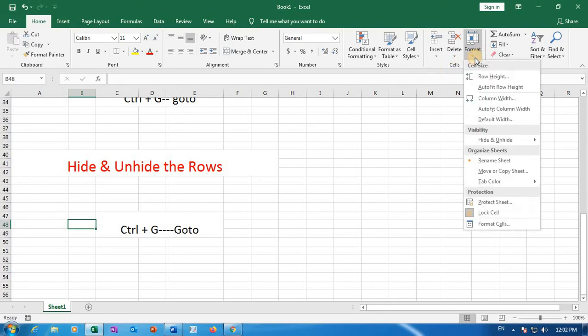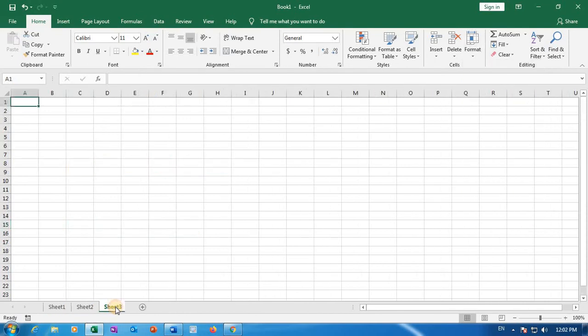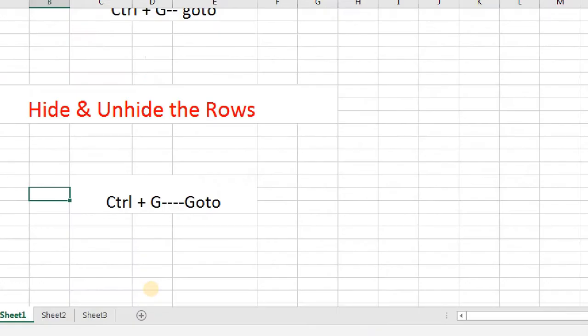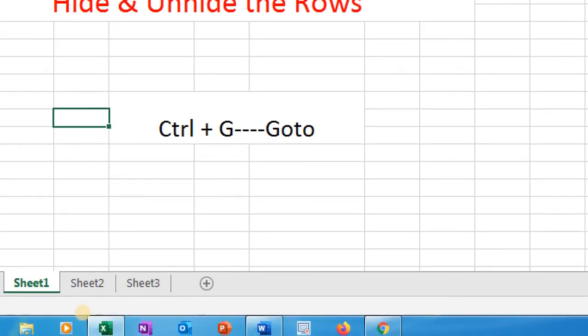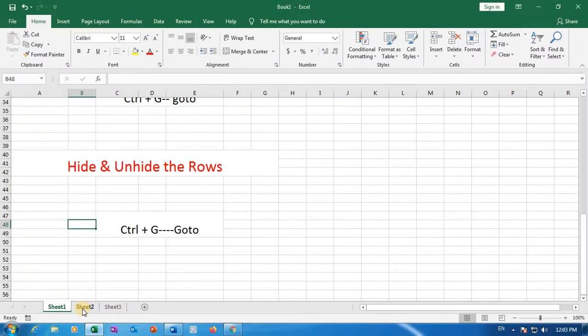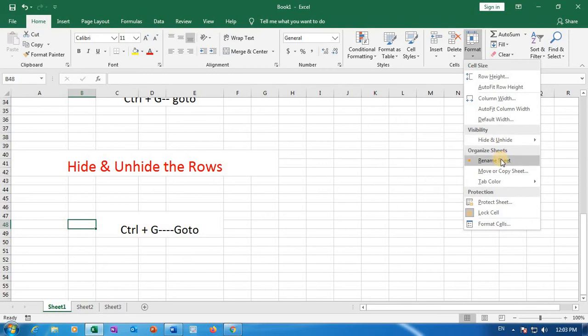Next, rename the sheet. How to rename the sheet? I am taking another sheet like this. I took 3 sheets. So here, what are the names of the sheets? Sheet 1, sheet 2, sheet 3. But I want to rename the sheets. Now go to the format menu, click on rename sheet.